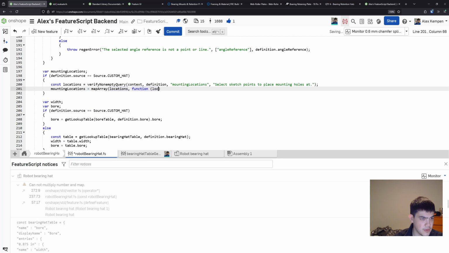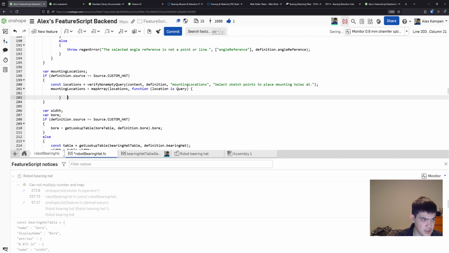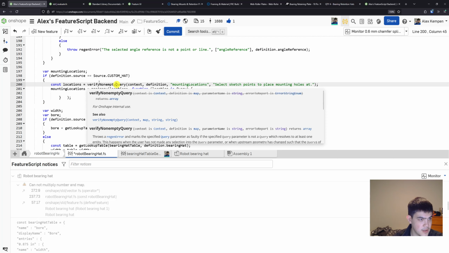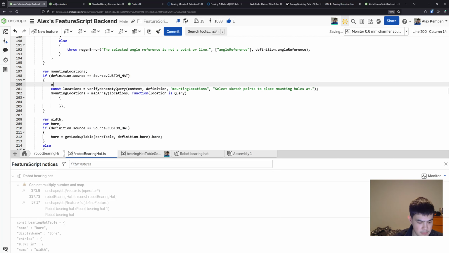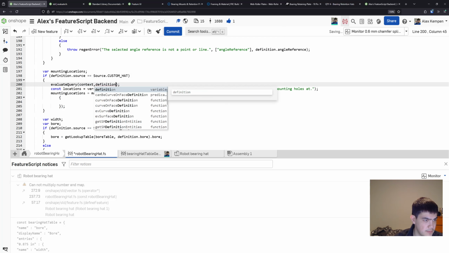So this is going to be location is query, right? I'm taking advantage of the fact that evaluating an empty query returns the array of individual queries, right? So the result of evaluating the queries using this is equivalent to this code here under the hood.